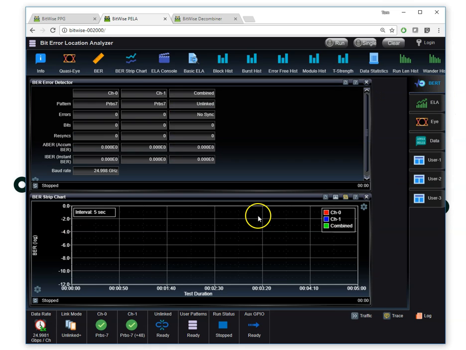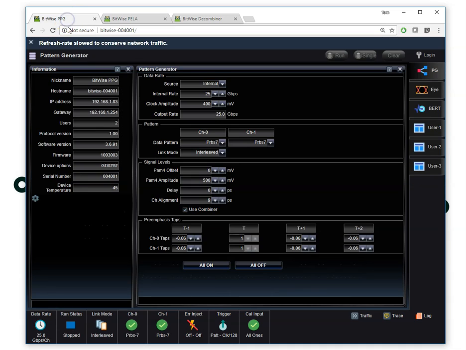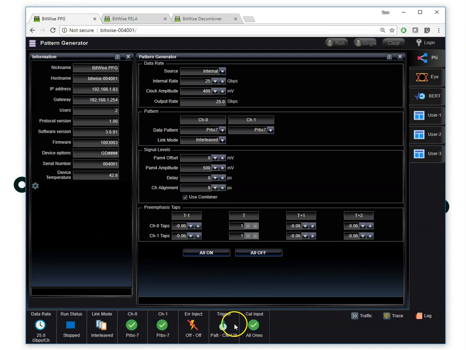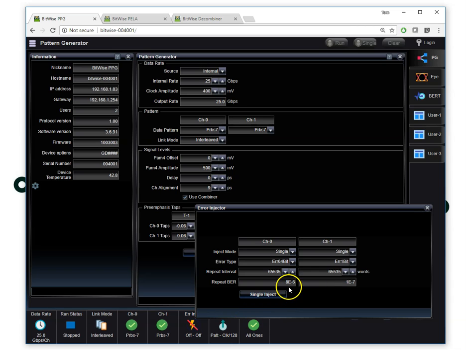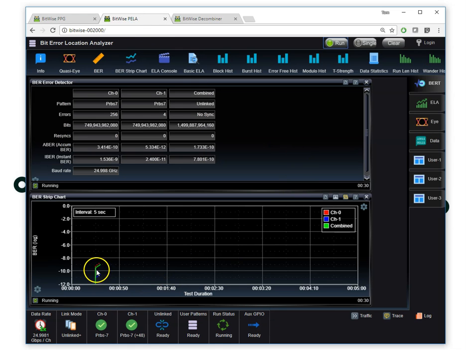I'll go back to my BERT window here and, for example, press run, and it'll start analyzing errors. And this is a little boring. I'm transmitting bits into both channels. I'm not getting any errors, and that means I'm not getting much of a bit error rate. It happens to be that I'm transmitting from our pattern generator. I'm going to jump over to our pattern generator view for a minute. We have a little error injector here, and I can go in there and cause single errors a few times, and then go back to my error analyzer, and I can see where I get bit error rate measured and a certain number of errors injected into my stream.